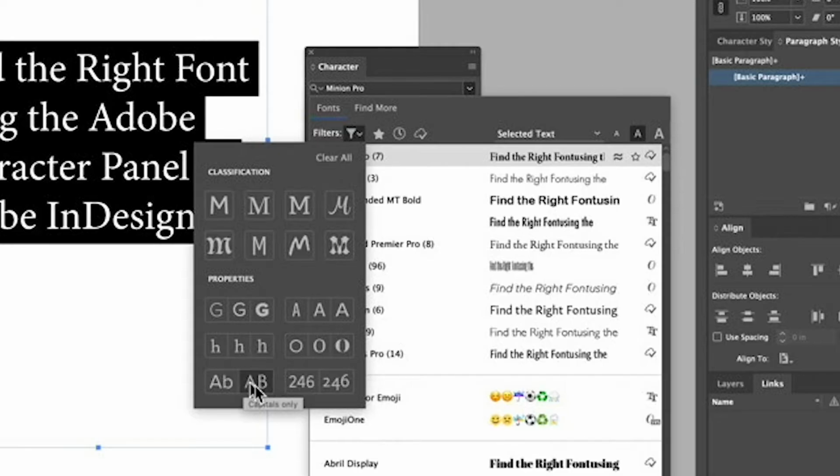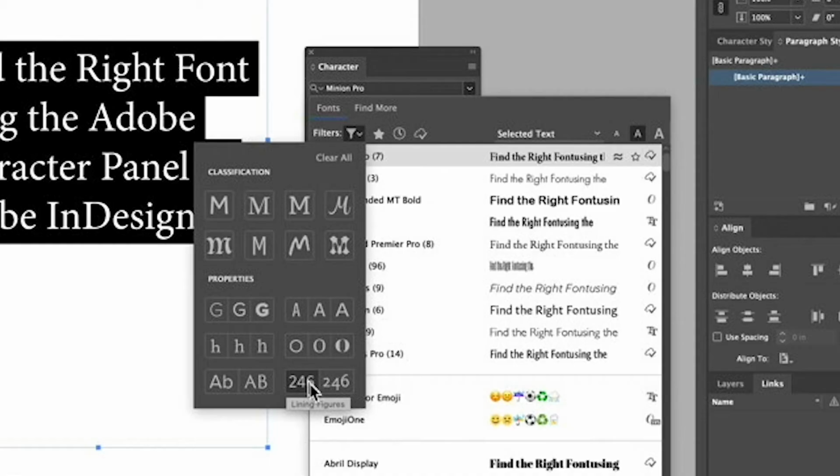There's also things like uppercase and lowercase construction, and those are primarily if you're just looking for, I just want all capitals and that's cool. I just want to shout my message at somebody. Or if you want to do lowercase construction, and those are just all lowercase letters, those are also down there. There's also things like lining figures or old style figures.